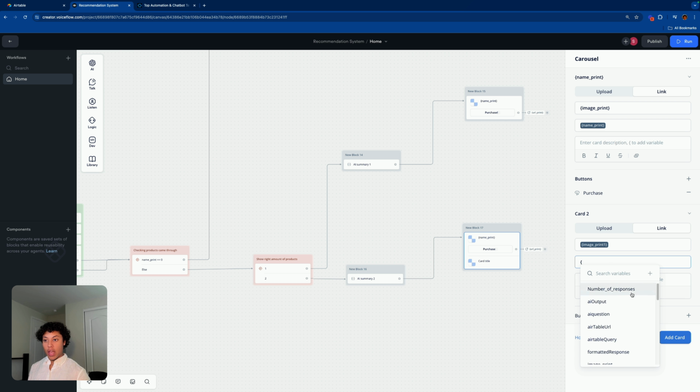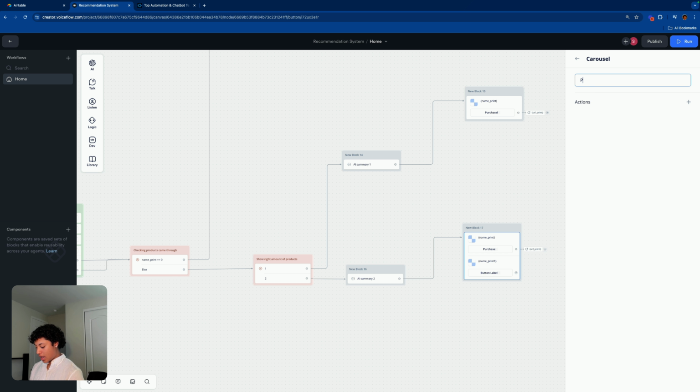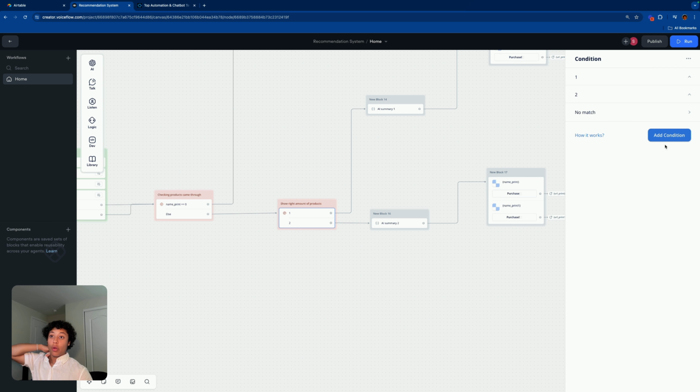We're going to open this again and go to name print 1, then go to the button, press the plus sign, name this purchase, a little exclamation point, press actions, open URL, and now we're going to open URL print 1. So now that's if we have 2 products that the recommendation system finds. But remember, we have 4. So now we have to add 2 more.